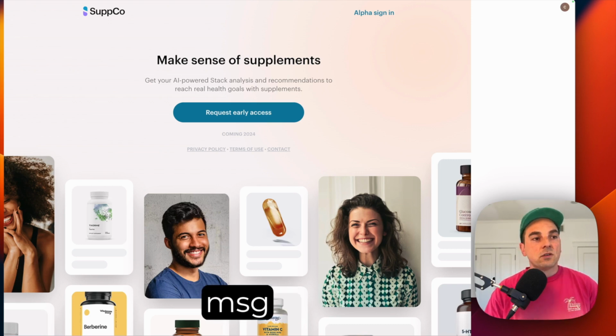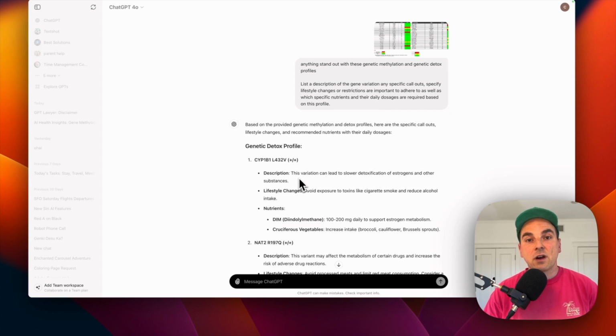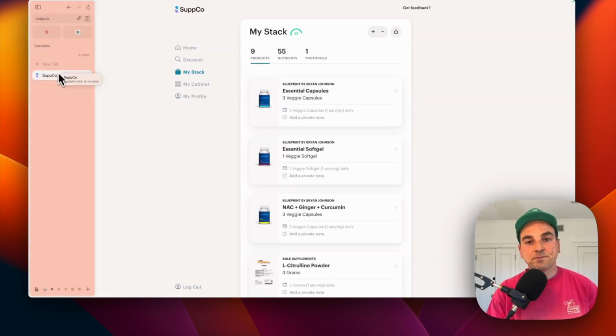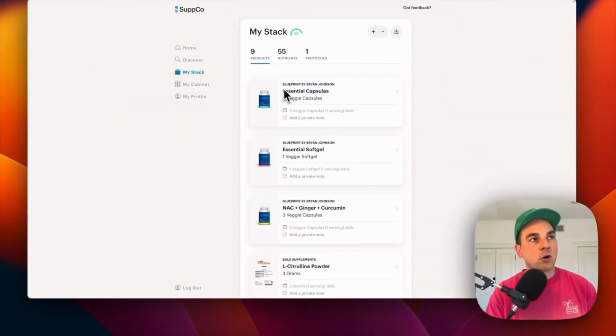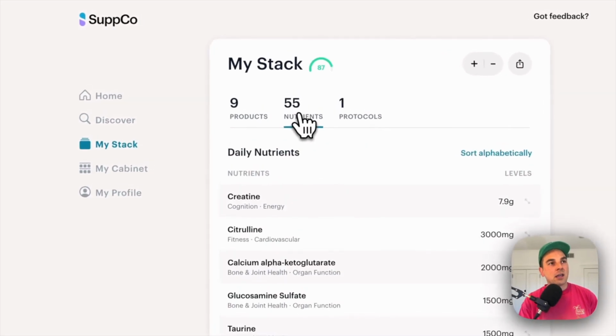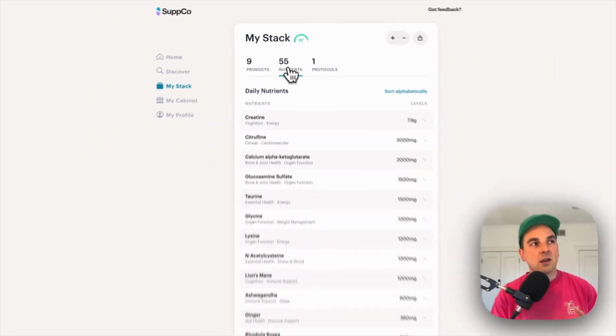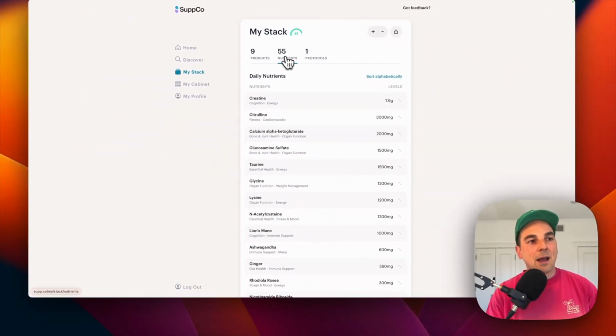So now that I have my information from ChatGPT, I'm going to go to sub.co here. Like I said, I'm already part of the cult, already taking the Brian Johnson protocol. And now in SUP, they do a really neat thing where they list all your nutrients. I'm going to just print out a PDF of this and upload it to ChatGPT.